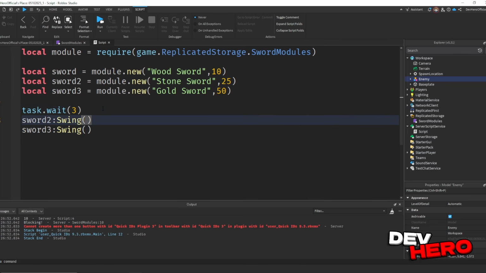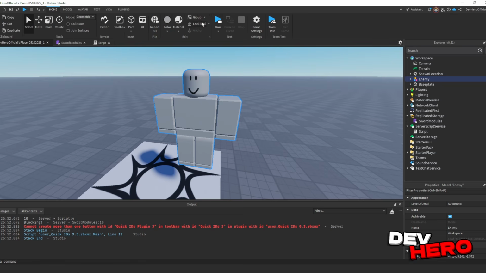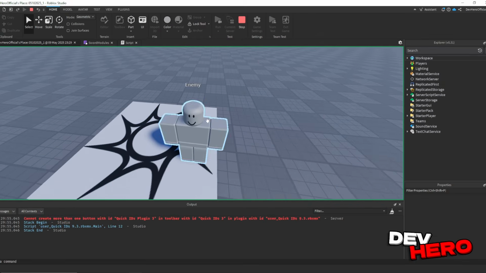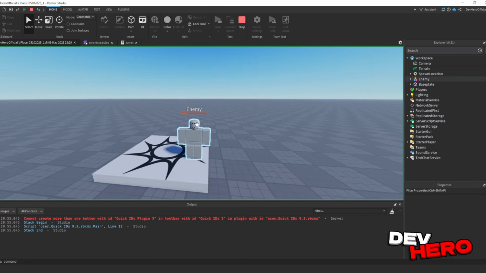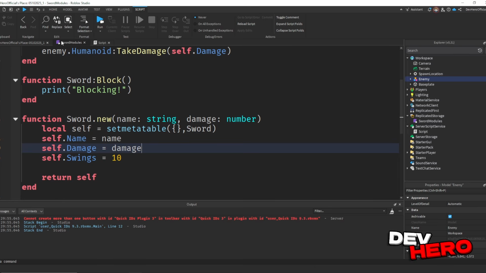To see if this is working, let's go ahead and add some waits. So it's going to wait 3 seconds before doing it. Alright, let's go ahead and check it. So if we come to the enemy, we can see, yep, it's done 25 damage and it should go all the way down to here as it does 50 more. There we go. So that is object-oriented programming.